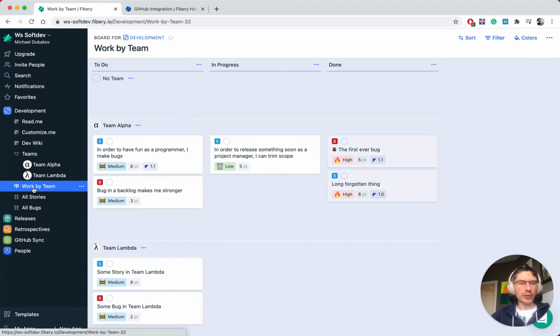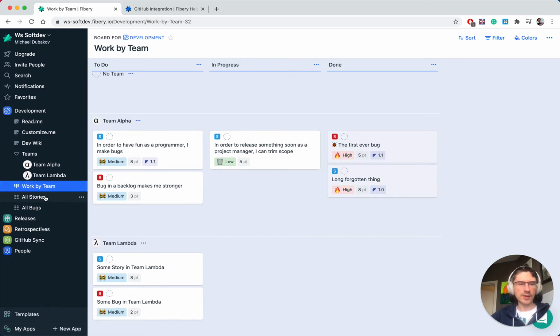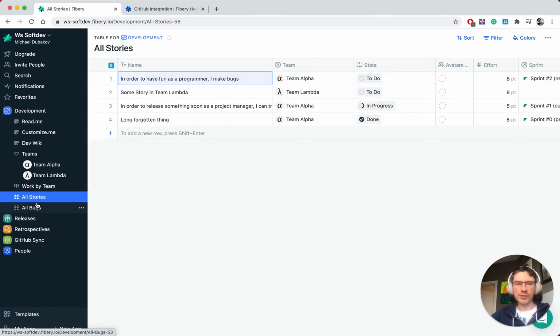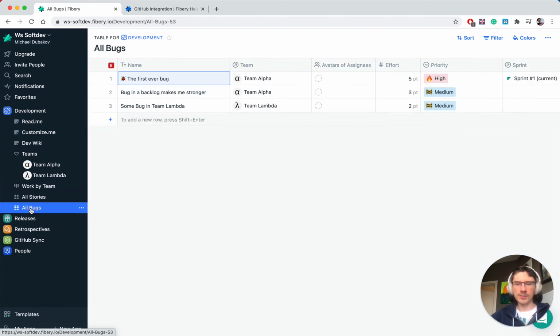And for an overview, you have a view that shows, again, all stories and all bugs across all teams. And there are 2 tables that show all user stories and all bugs for all teams. For convenience, so you can just quickly add bugs here or add user story in this table.